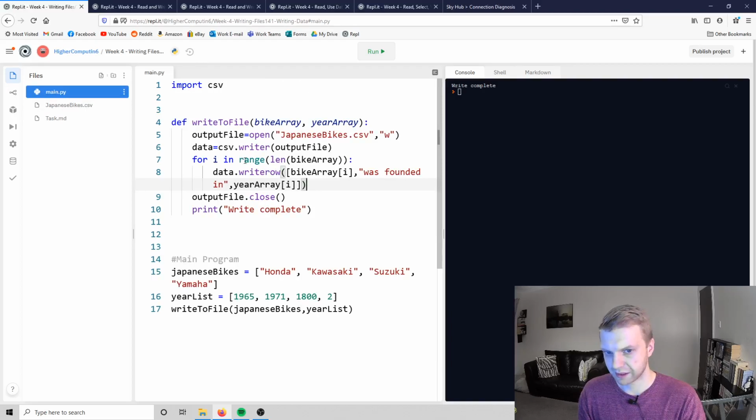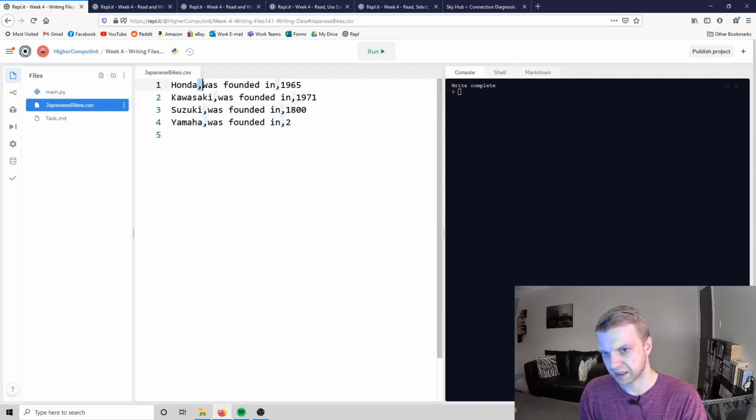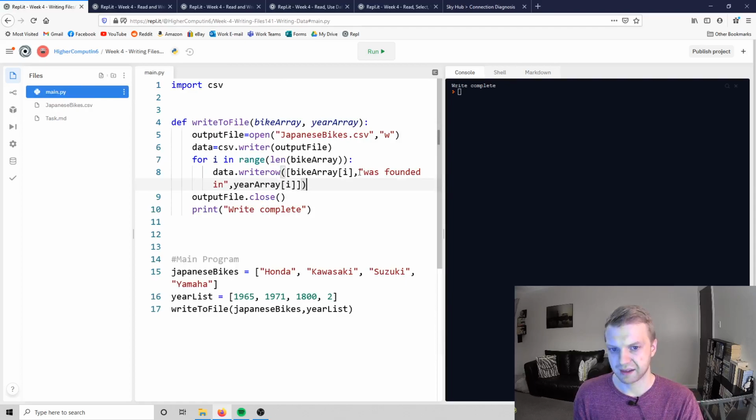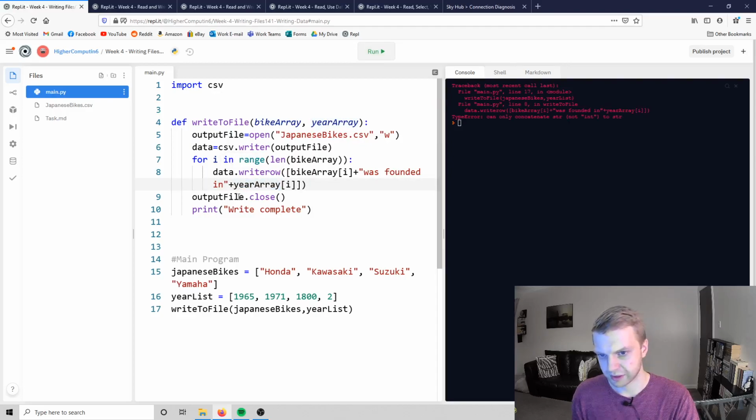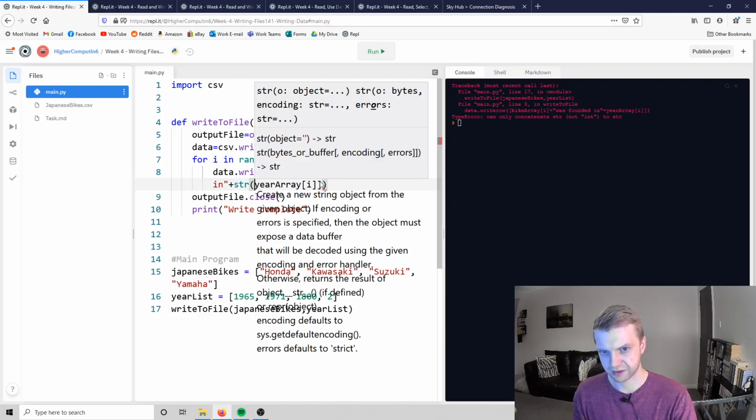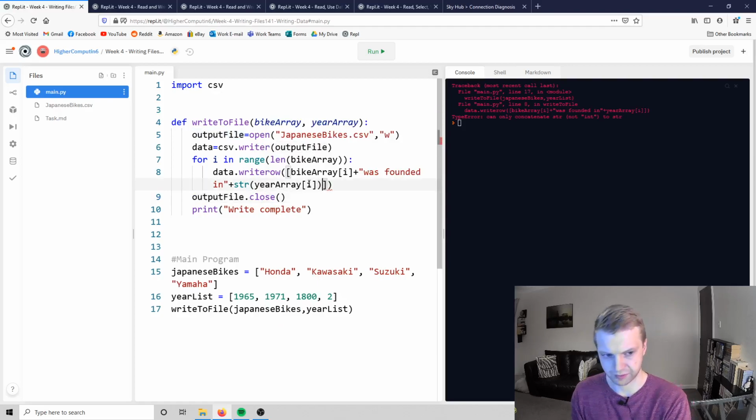Now, if you don't like the commas, because I don't, it's getting on my nerves. To change that, rather than use commas here, you need to write plus, and then plus here, which will join all of the strings together. Now if you run that now, there'll be an error because you're adding a string to an integer. So what you need to do is, before your array, go str, so this converts it into a string, and surround your array with that.